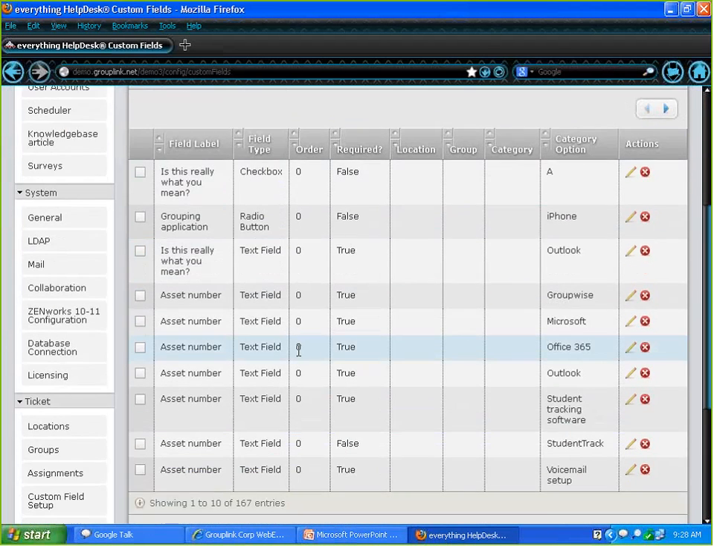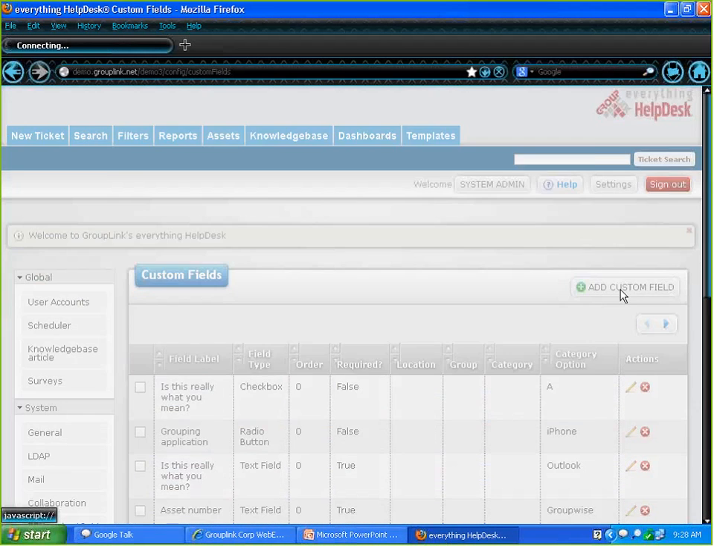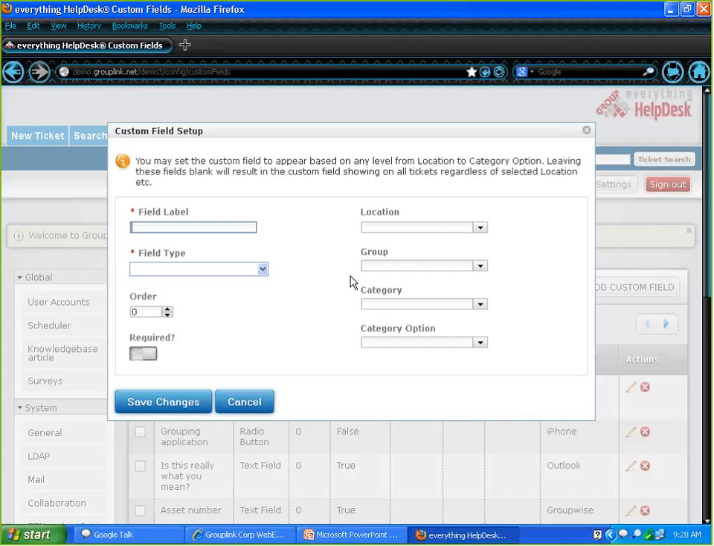It brings up my custom fields, so I'm going to add a custom field. Dwayne said I need specific info from my users, so let's give an example here. On these fields on the right, location, group, category, category option, we're going to choose when the custom field will show up. It says right here, leaving these fields blank will result in the custom field showing on all tickets regardless of the selected location, group, category, category option. So if you leave them all blank, every ticket that's submitted will have the custom fields.